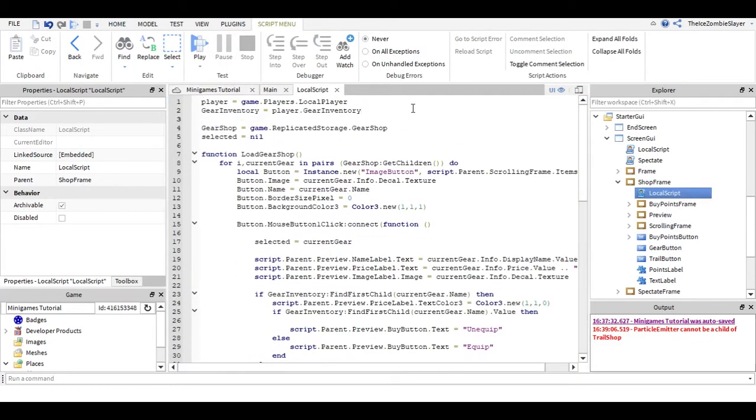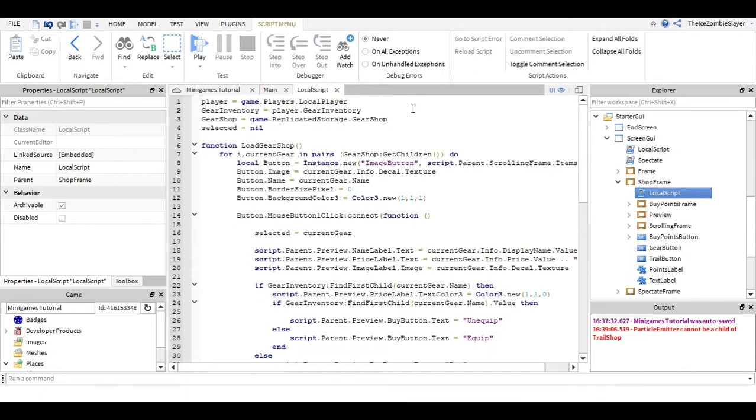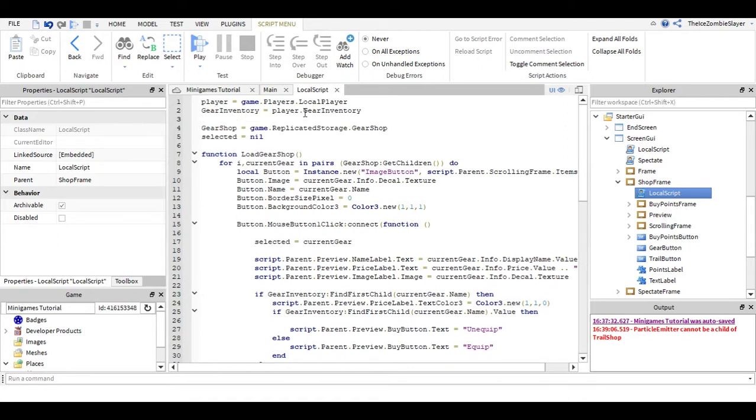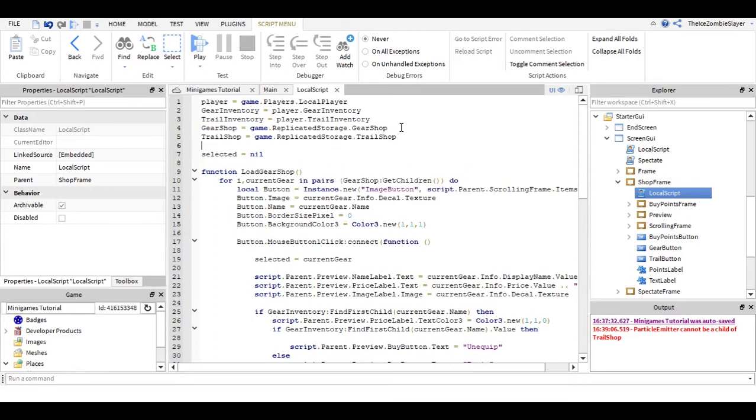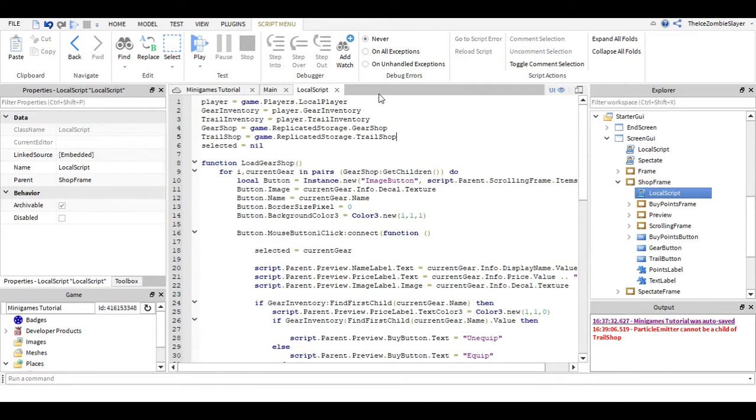So here, I'm going to be adding another inventory and shop, the two I just added. So trail inventory equals player.trail inventory, and trail shop equals game.replicated storage.trail shop.